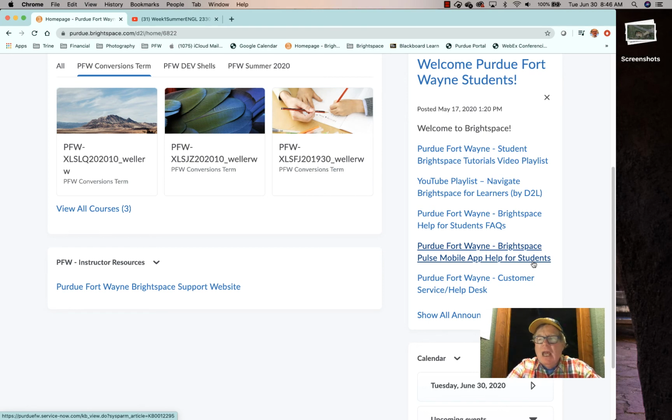Click there, and it'll tell you how to go to the App Store or the Google Store if you have an Android type system, App Store if you have an Apple system, and download an app that accesses Brightspace, and in that you get all kinds of calendar reminders. You get the reminders from me that your grades have been posted, that your grades have comments. You get reminders from me that I've posted a new announcement with a new video. So this is a terrific way to stay in touch with the class.